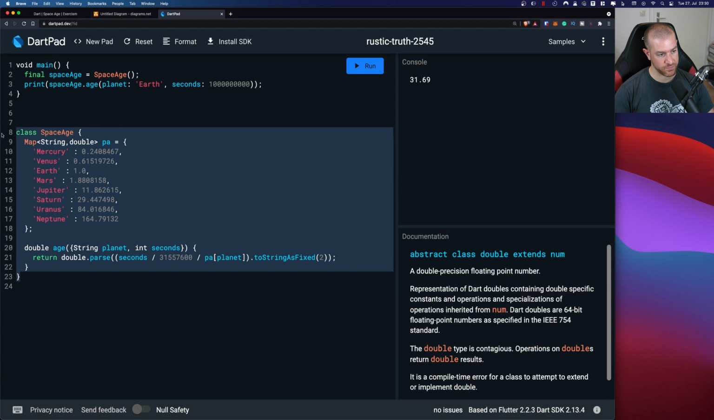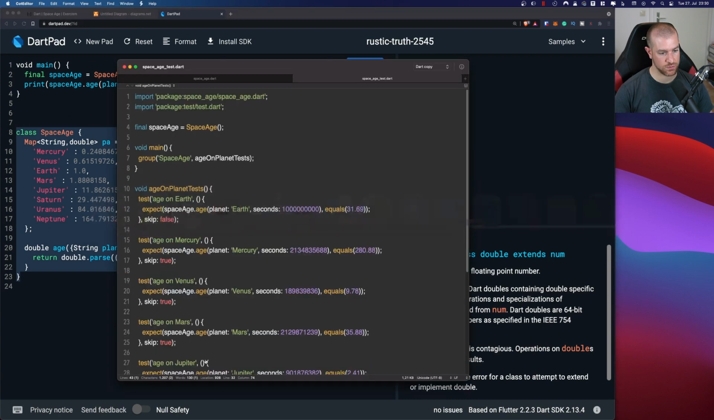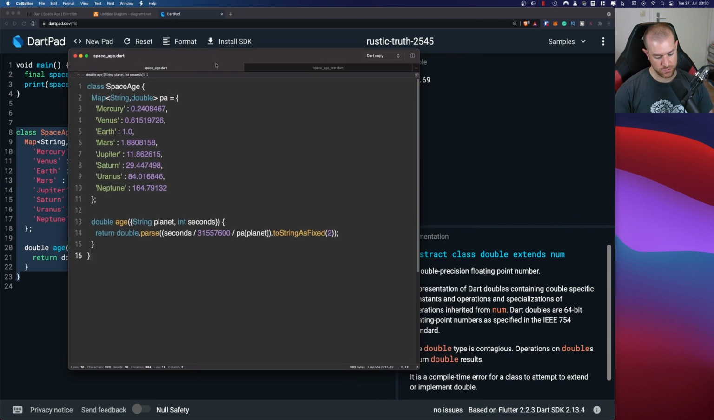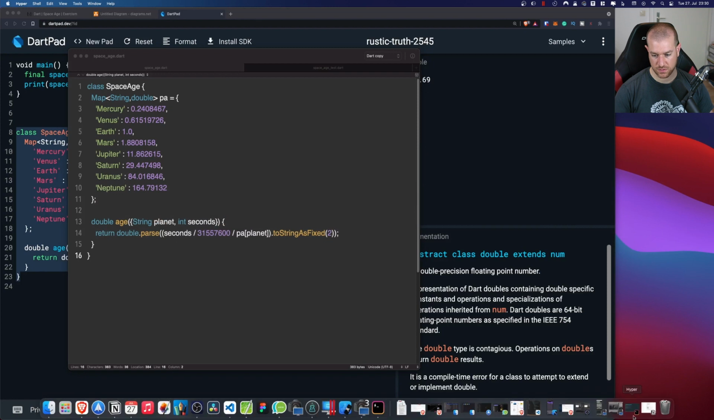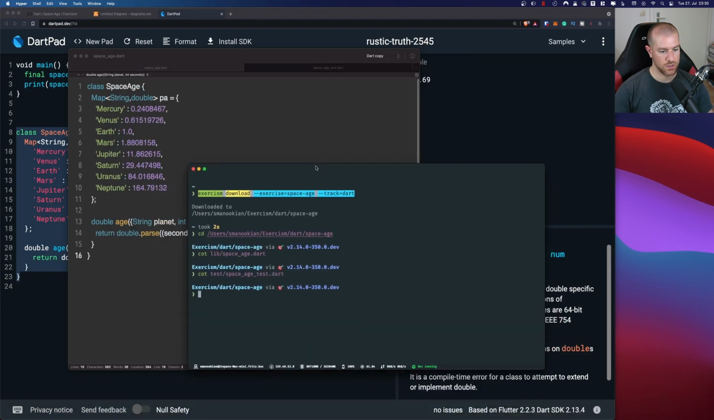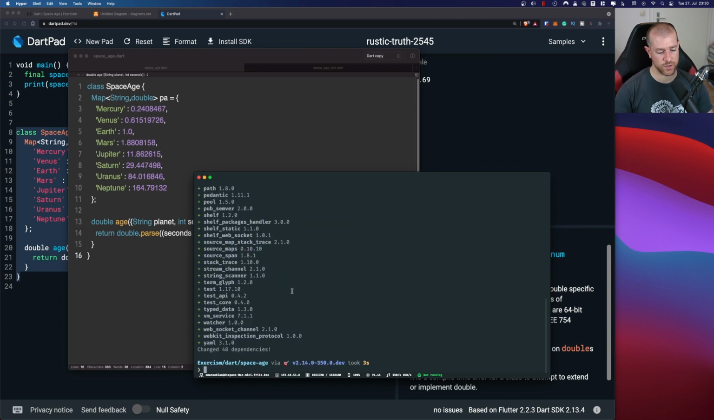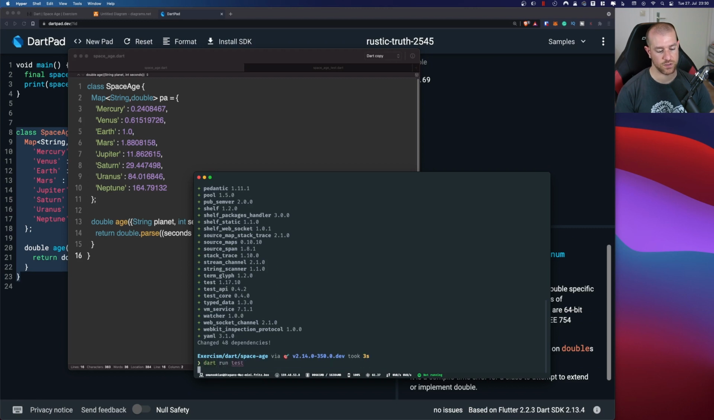Cool. So easy. This is an easy one. So let's copy this and go back to here. Let's paste it in here. Okay, cool. So we need to do first dart pub get, so we get the dependencies. And then we say dart run test. It should be one test.